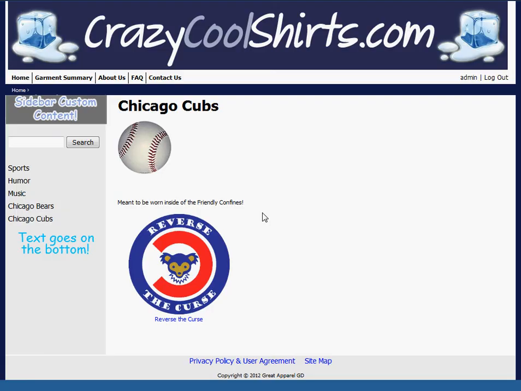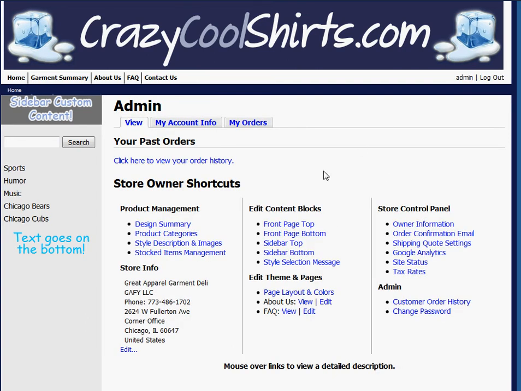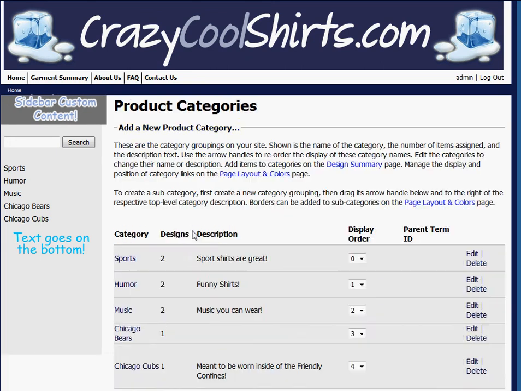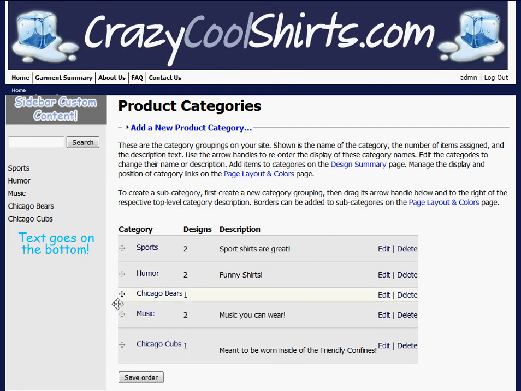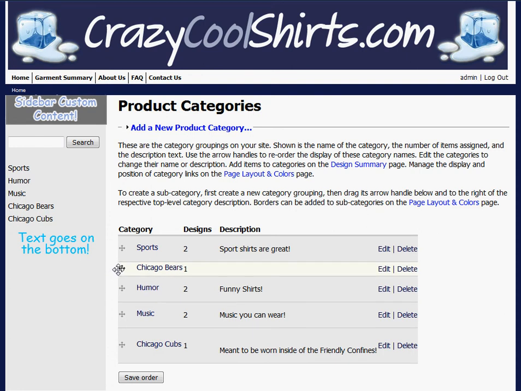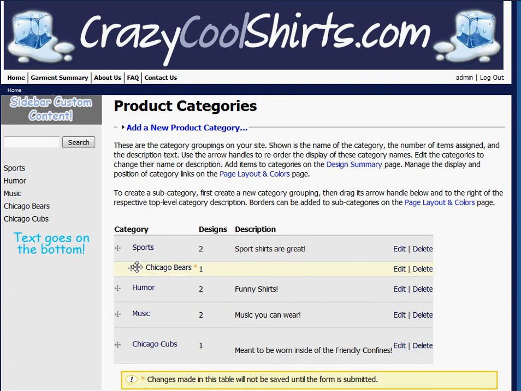One thing I do briefly want to mention while I'm on the topic of categories is subcategories. As you can see, I have 5 categories, and 3 of them are in a similar vein: sports, Chicago Bears, and Chicago Cubs. What I want to do is get Chicago Bears and Chicago Cubs to be a subcategory of sports. To do that, I need to go to my Admin Control Panel, to Product Categories link, and from here what I need to do is click to the left of the category I want to make a subcategory, click on the cross, and drag it below sports. And when it's below sports, I'll then drag it to the right to make it a subcategory.